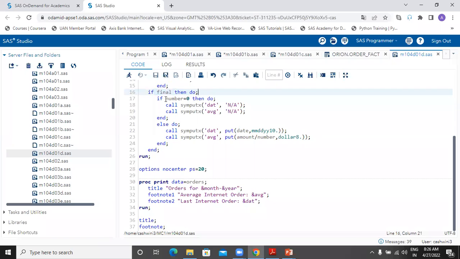Again, within this then do, you're writing only if the number is 0, then create two macro variables, date and average, with the value as na. So it's a constant character literal. And if it's incrementing, that means if this is false, then it should create a macro variable with the value for date, and you're giving this as an expression. So it's where you're writing a put function to convert your numeric date to character by applying this format.